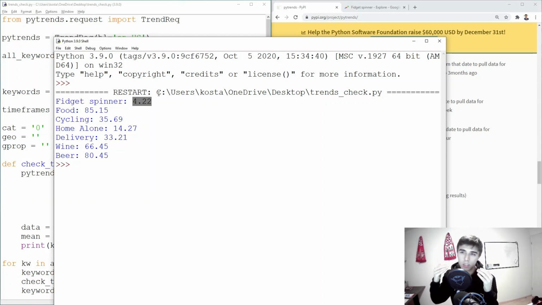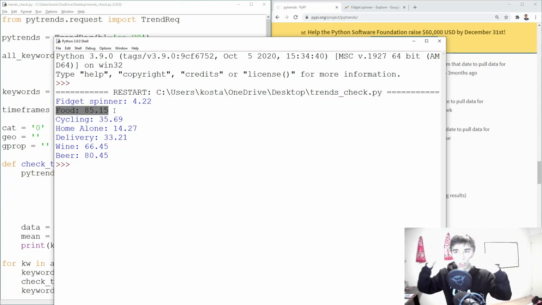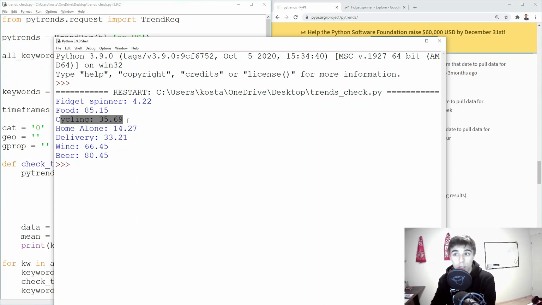So this means that it is not very stable over time. Comparing it to food, as you can see, the mean is 85. So we do have 100, but the average movement is not that far from the 100. So just keep that in mind on how you read that. Cycling 35, so somewhere in between.